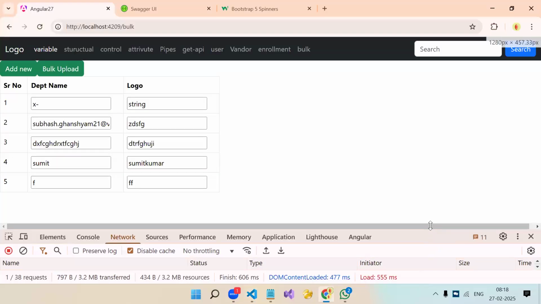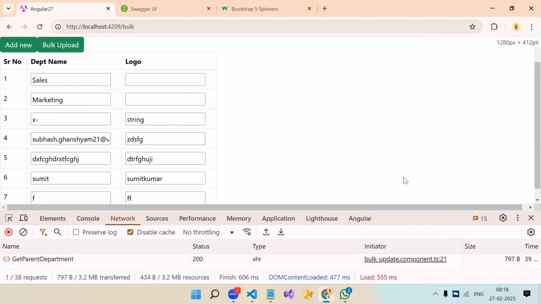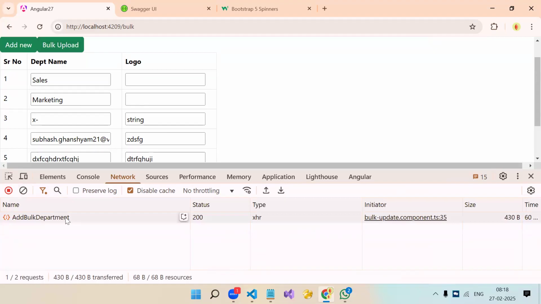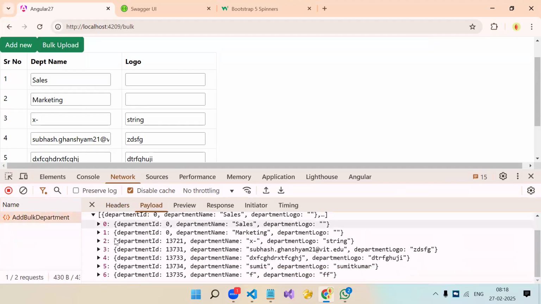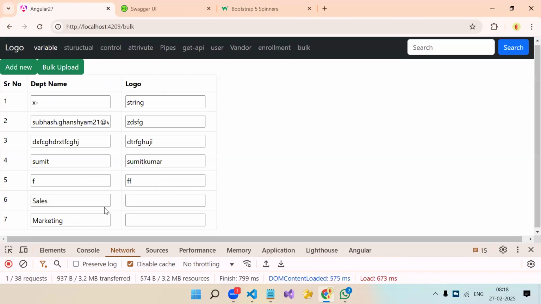So currently we just have 5 records. Let's say I click on new, department name marketing. One more department, sales. Now just pay attention. Once I click on bulk upload, the API call is a success. In the object, we are passing the whole array. Now even if we refresh, we will get the same number of records.